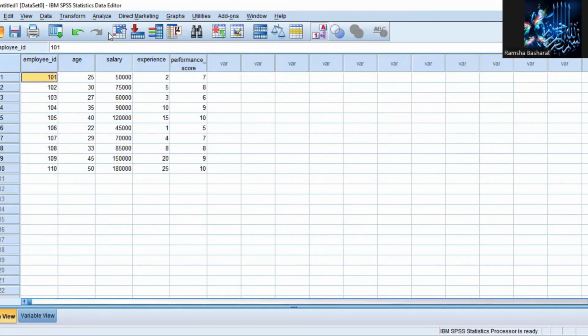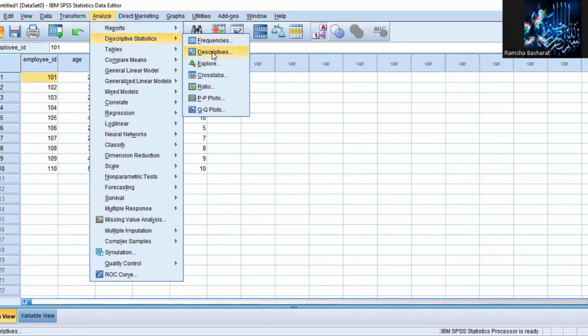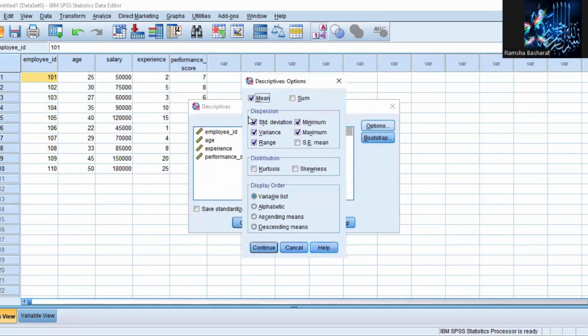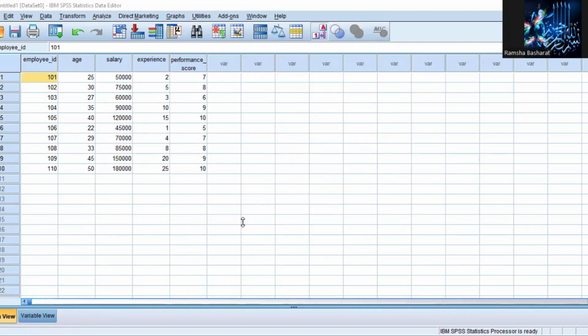Now go to Analyze, then Descriptive Statistics, then Descriptives. In the Descriptives window, select your variable of interest, then go to Options and select your central tendencies and dispersions. Then select OK and your results will appear.